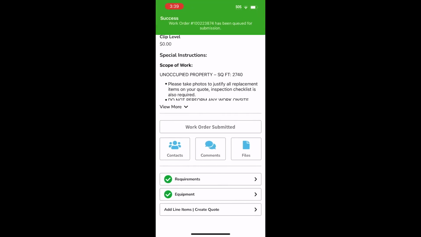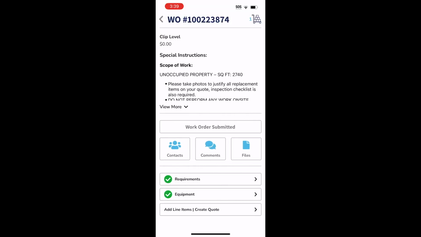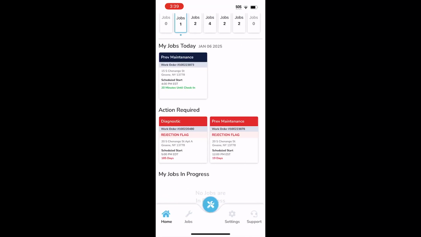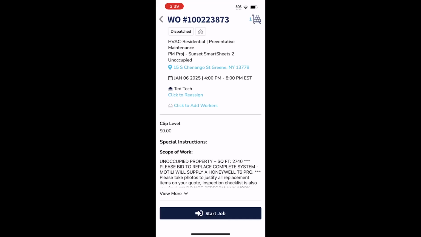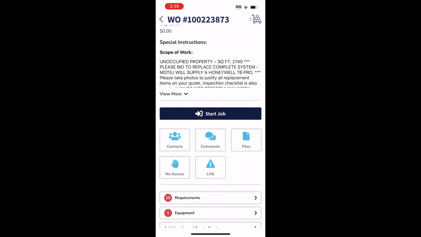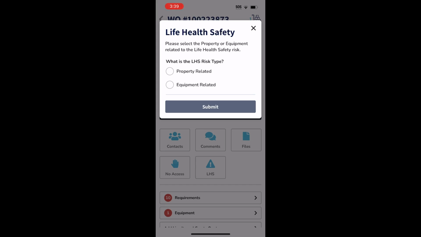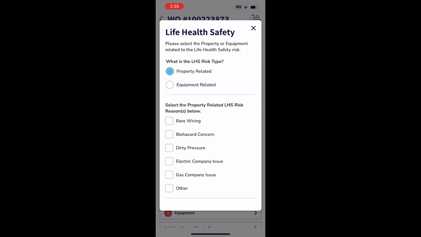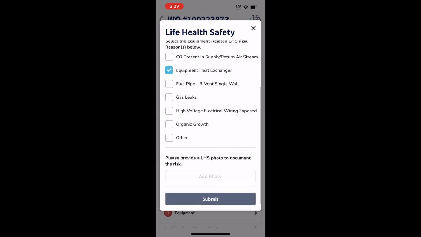If you cannot complete the work order due to the life health safety risk, you can identify this concern from the home screen of the work order by tapping the button labeled LHS with the warning icon. Here, you will go through the same process reviewed above, identifying if this is a property or equipment related LHS risk and applying additional information and photos and tapping Submit.